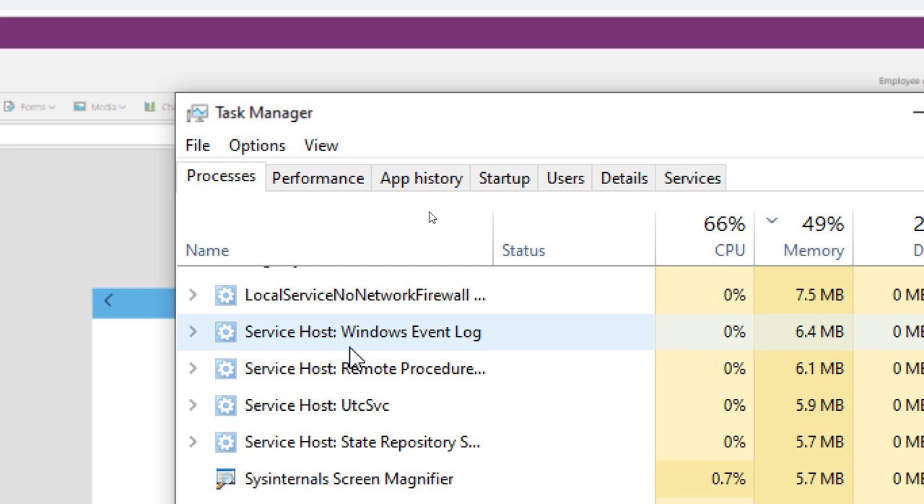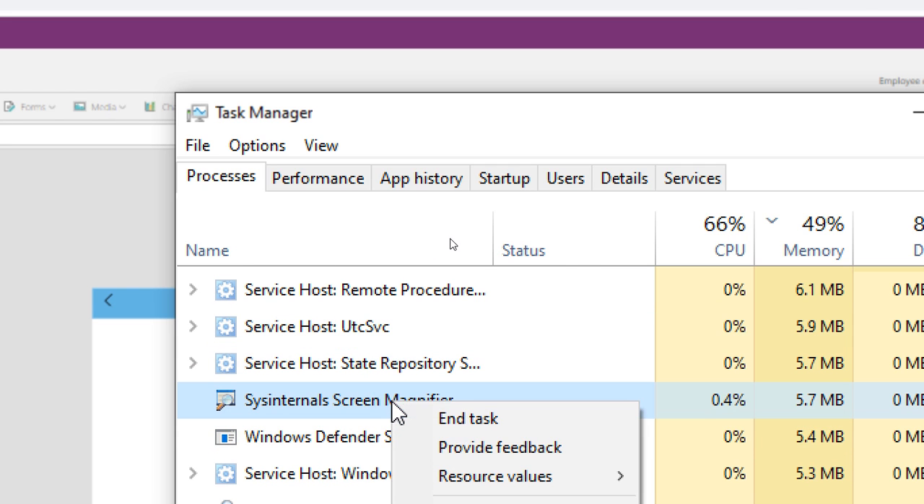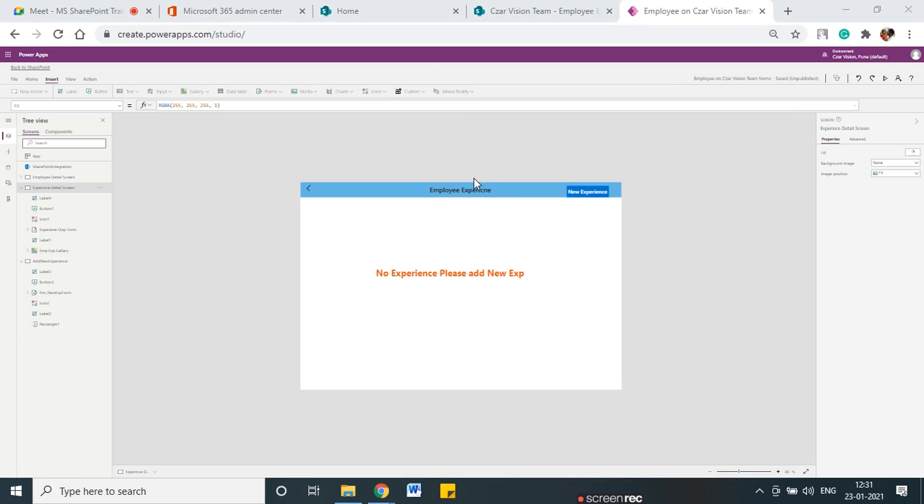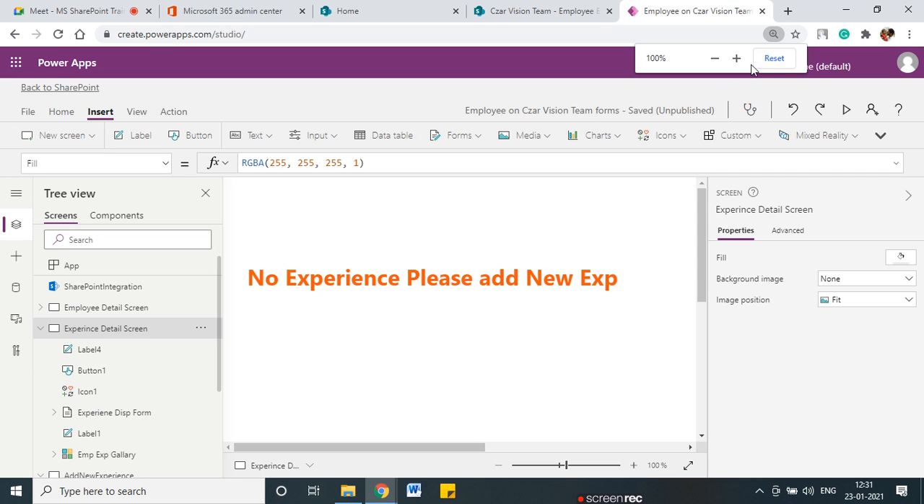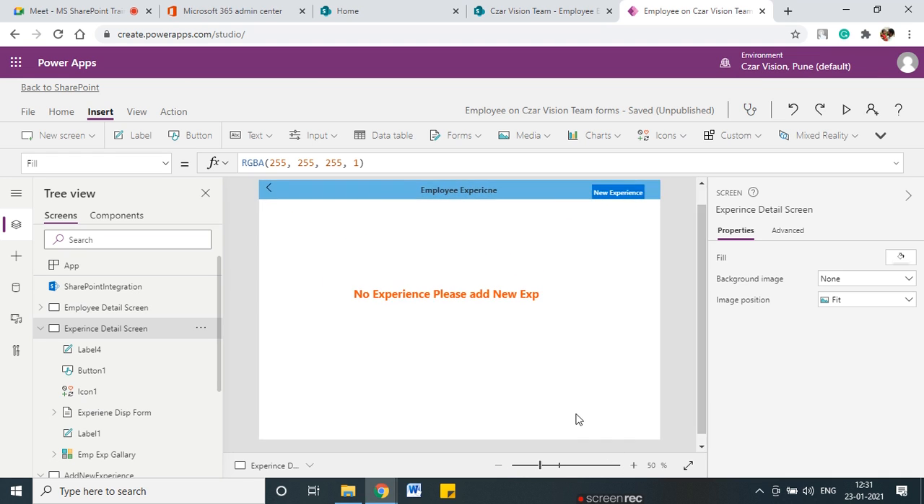Here, registry, local machine, system screen magnifier. Okay. Don't know why it started this. Let me reset my screen. Okay, now we are here. So we have given the proper message.